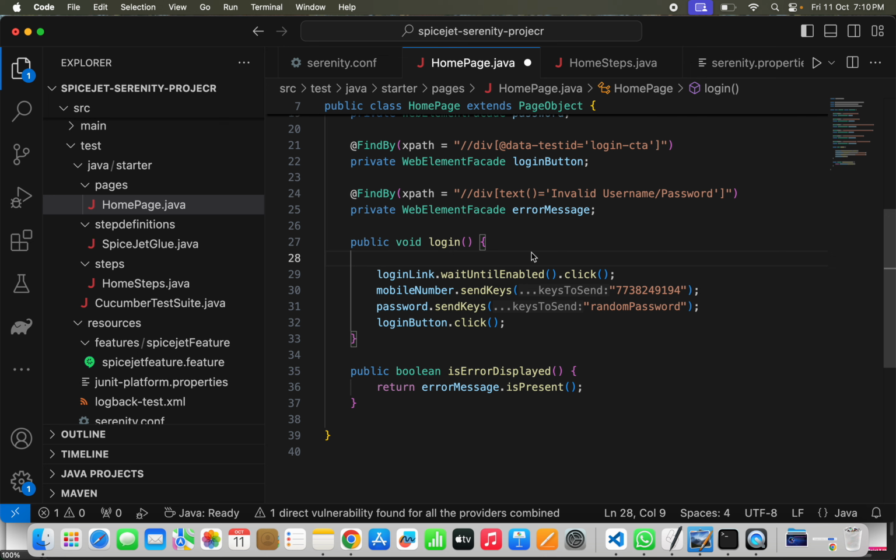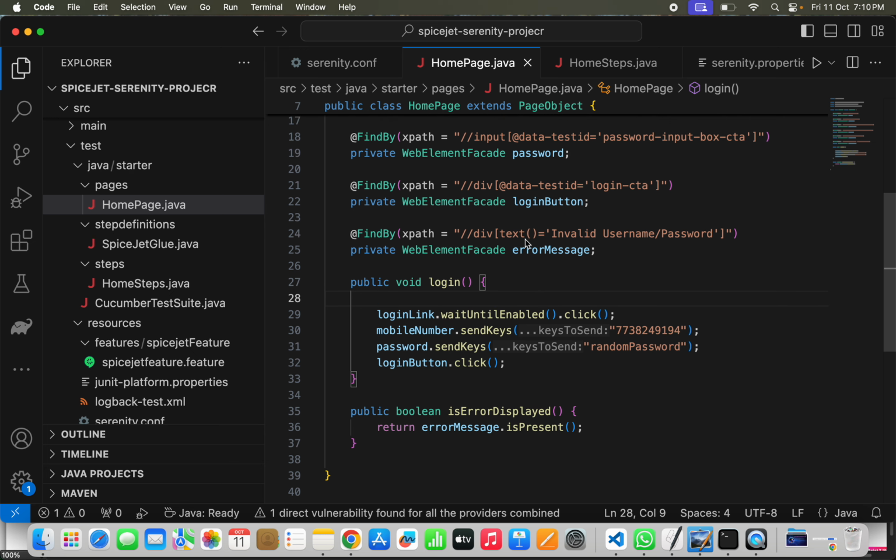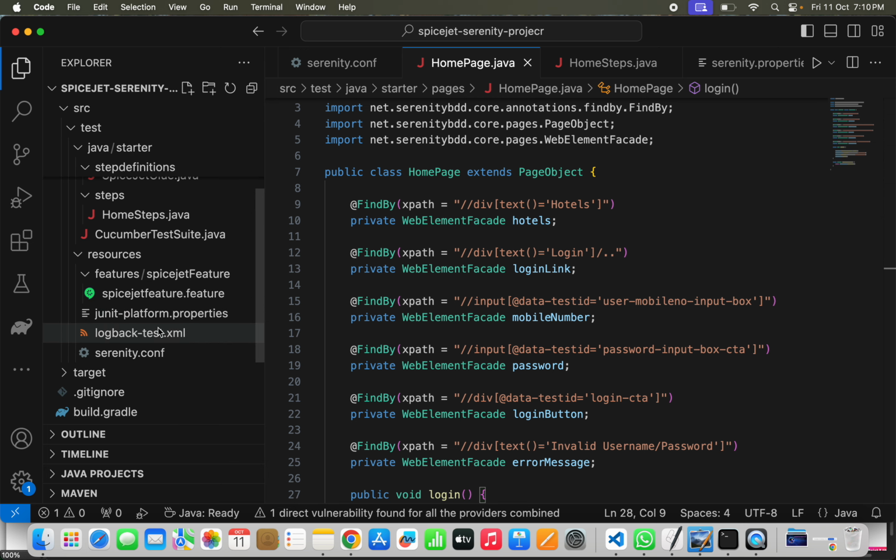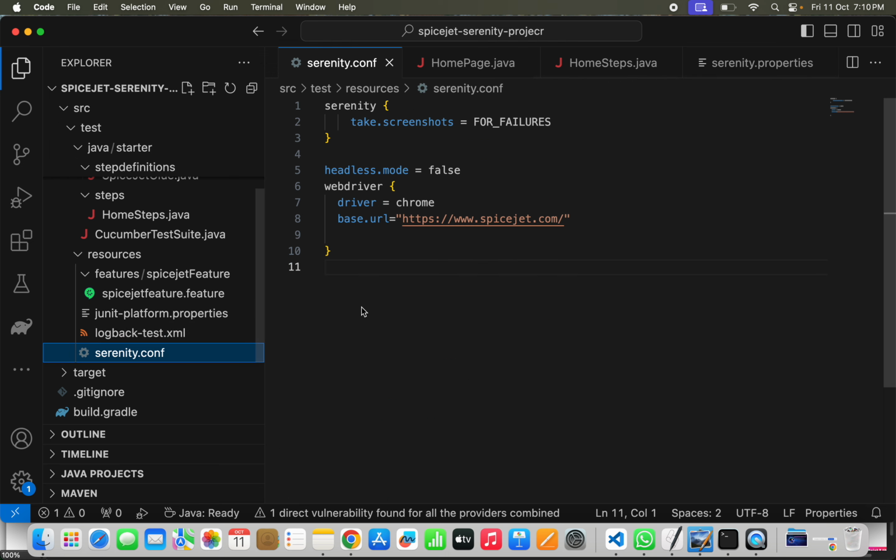Okay, and this will not solve the error. By the way, the main thing is the problem was that default, but you have omitted the default. You have already deleted the default, right? What about serenity.conf? Serenity.conf is okay, right?